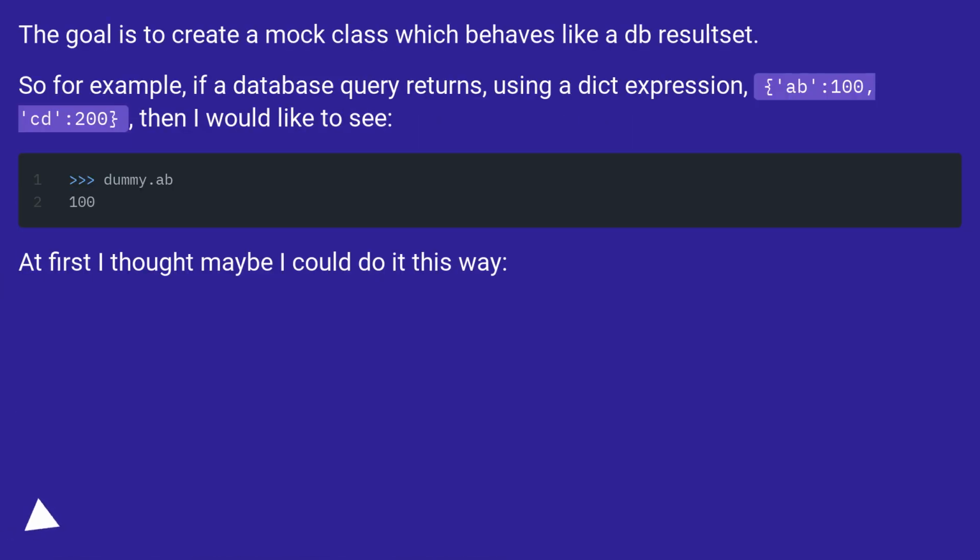How to add property to a class dynamically? The goal is to create a mock class which behaves like a DB result set. So for example, if a database query returns, using a dict expression, then I would like to see column 100.